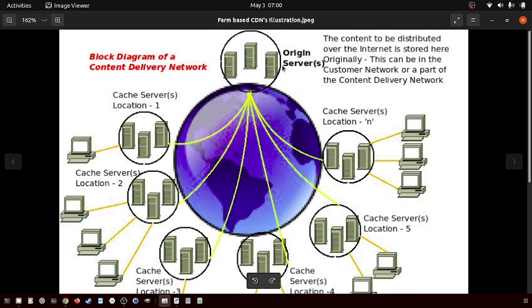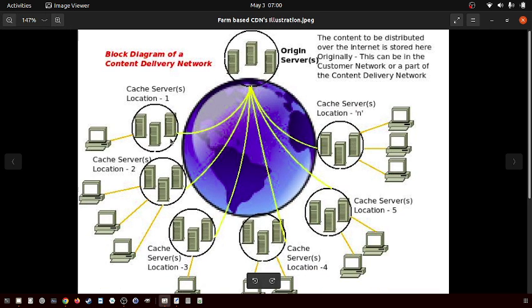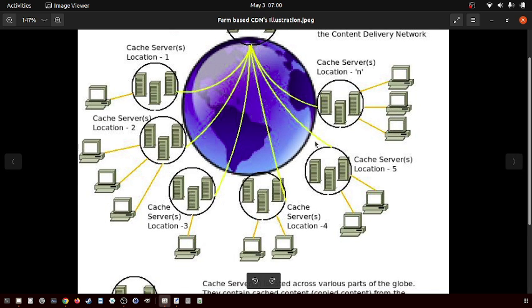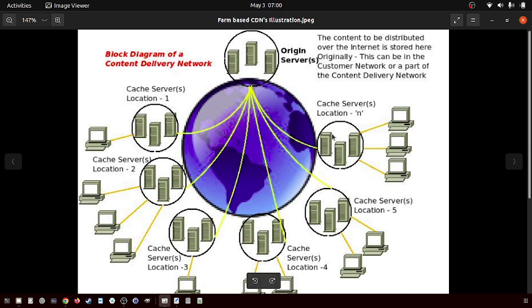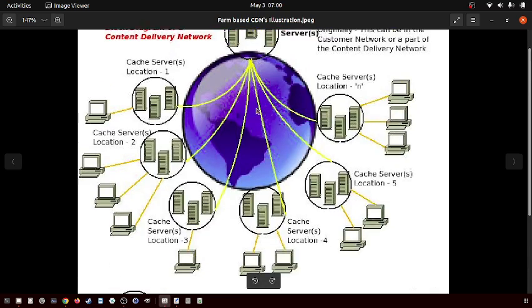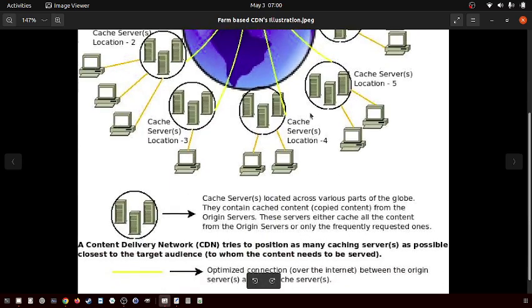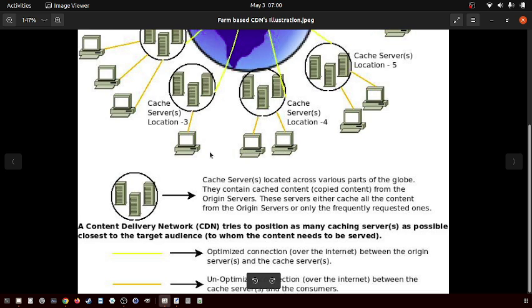So here are the origin servers. Then they go to the cache servers. The content to be distributed over the internet is stored here originally. This can be in the customer network or part of a content delivery network, and so on. So it goes from the origin servers to the cache servers to the end user, right? So 1, 2, 3. This is a content distribution network.